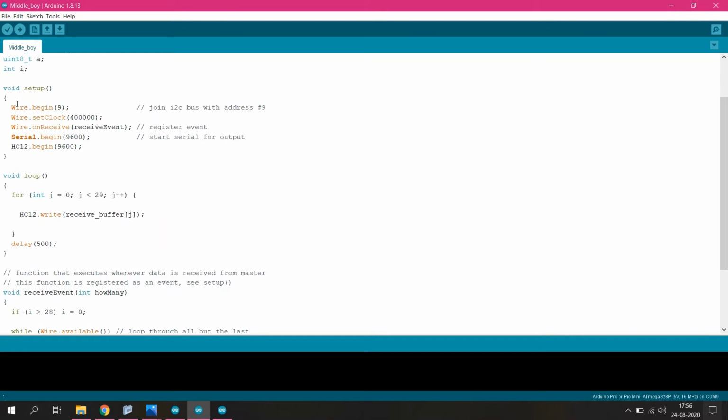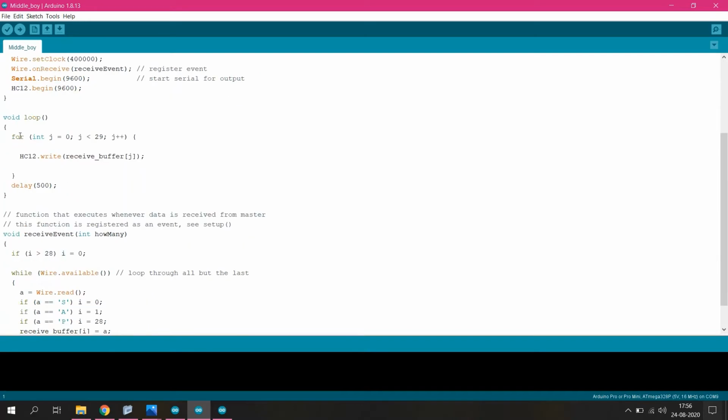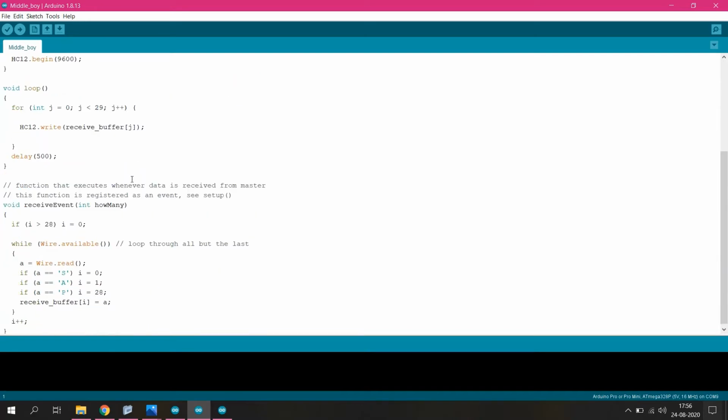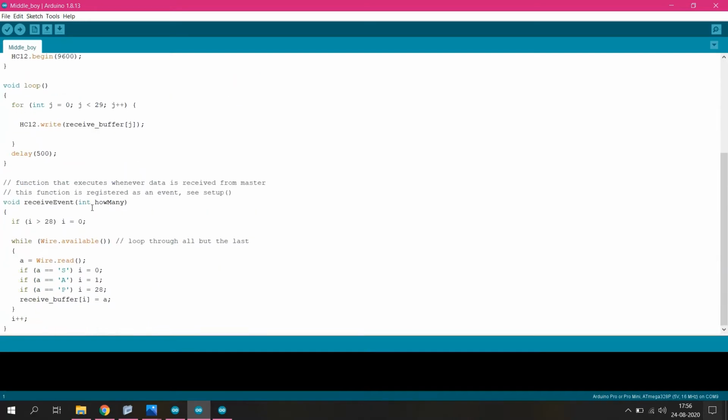In setup we will begin all the respective functions. In the loop we will simply send the data, and in the void receive event we will receive the data. That is, whenever the I2C bus receives any data, it will receive it in this way. We receive each byte during each loop, so we will add it to the buffer.